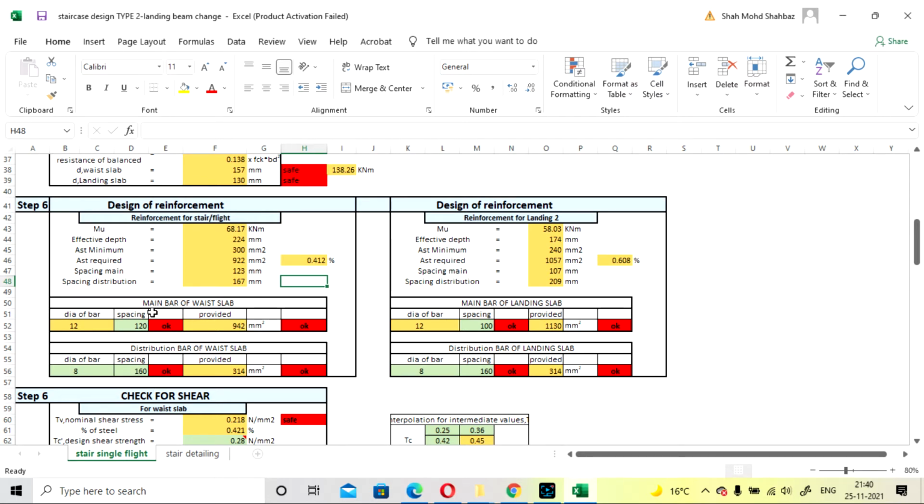So the distribution spacing will be 167, so I'm going with 160. It will be calculated as 314, and 314 is greater than 300. For distribution we have to consider Ast minimum, so it is greater than this, and this will be okay. So you have to provide the main reinforcement as 12 mm dia bar at 120, and for distribution, 8 mm at 160.